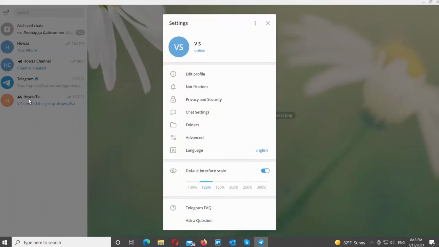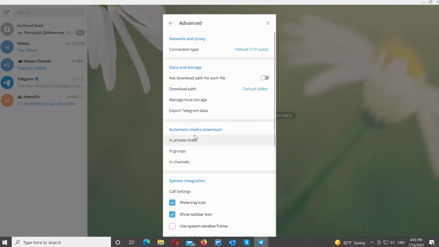The new window will open. Go to Advanced. Look for Data and Storage Block. Click on Export Telegram Data.